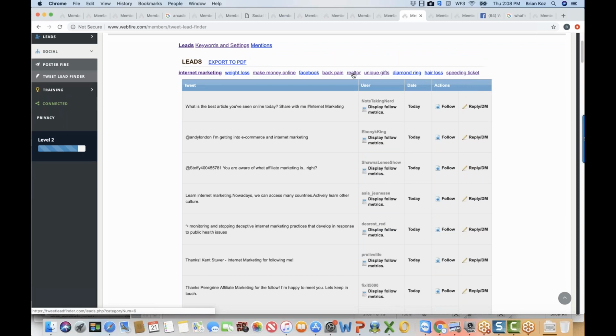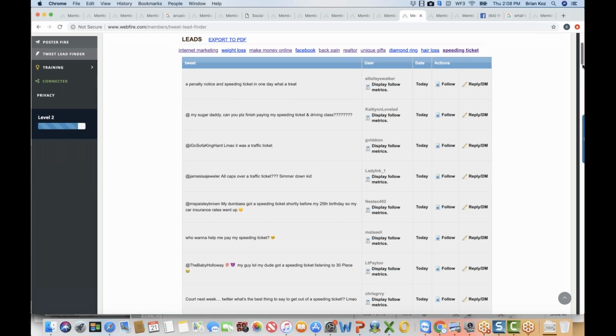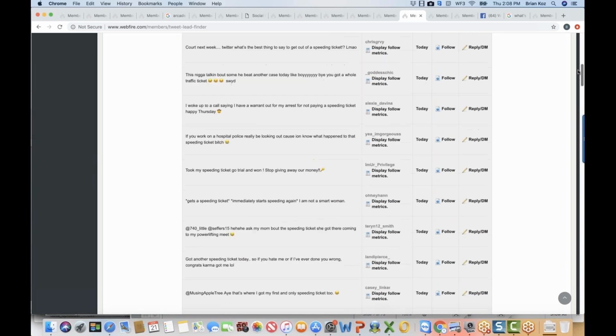You can look for those that are looking to buy a house. There's some that are saying they have to house hunt or they got a new job or anything like that. You can find those. You can find those complaining about a speeding ticket. So if you have a guide on how to get out of a speeding ticket, or if you're a lawyer, literally tons and tons of leads right there. So lots of people complaining about that.